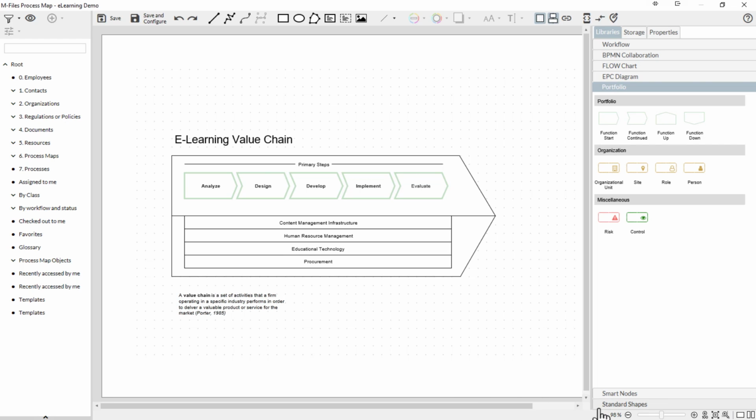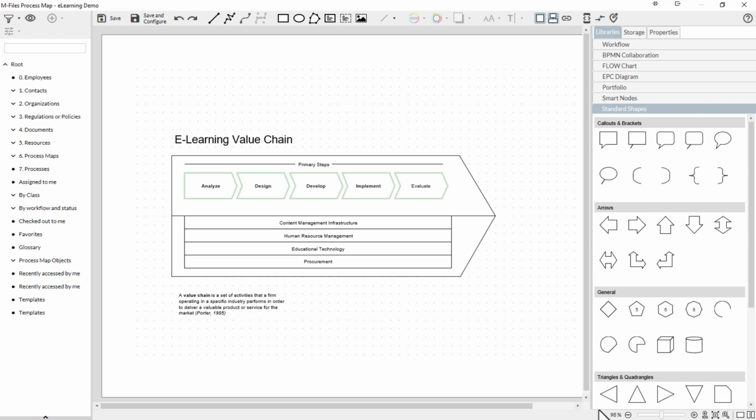On the right side of the screen, you will find the shape library with standard shapes like callouts, arrows, triangles, rectangles, and stars. From here you can easily add new elements by dragging and dropping them to the canvas.